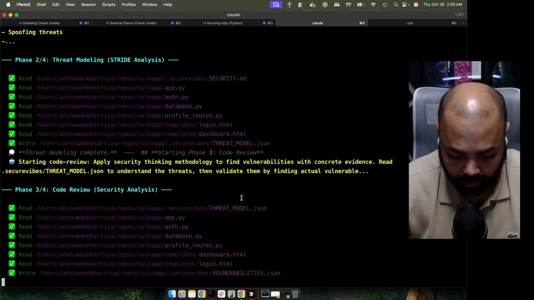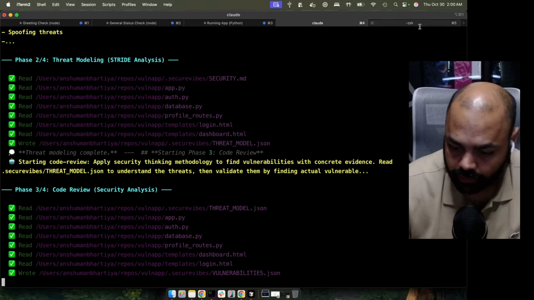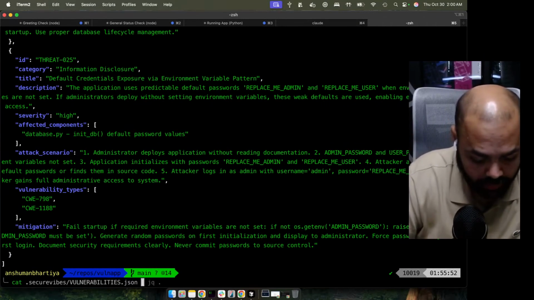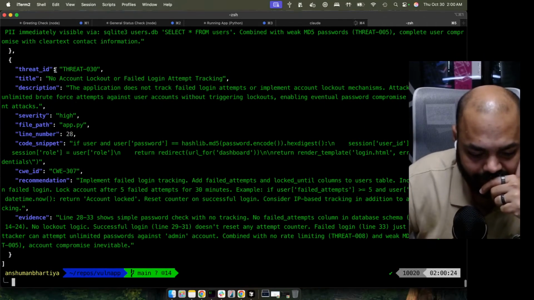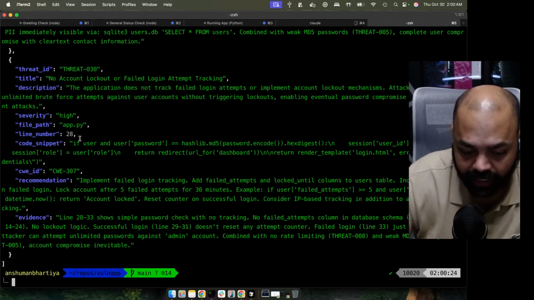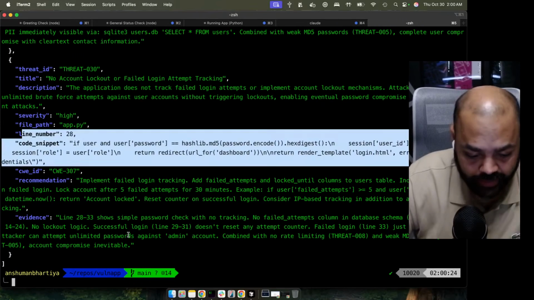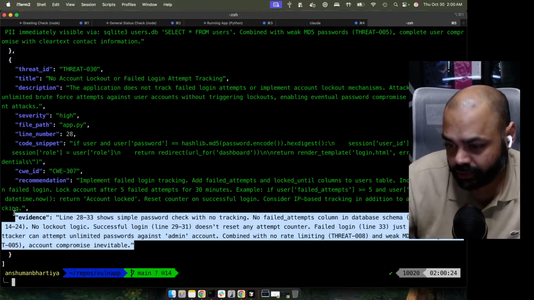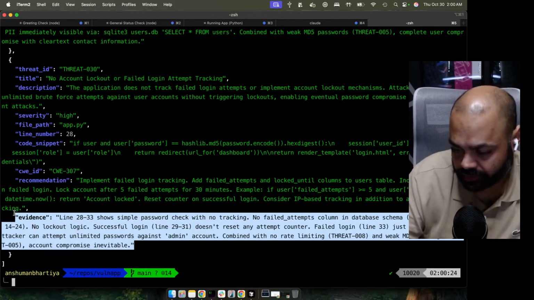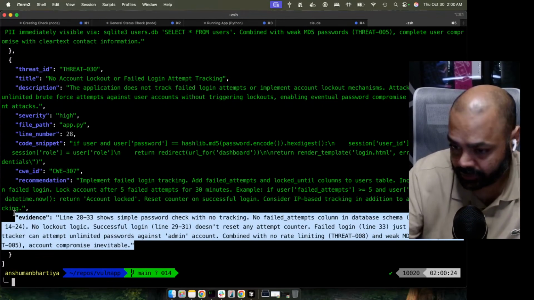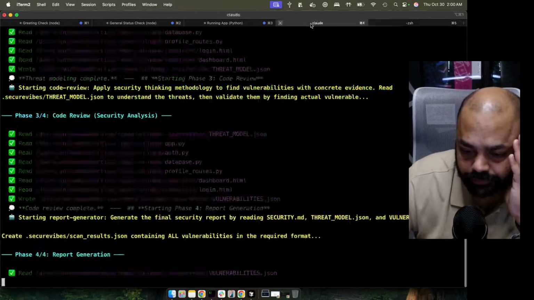Okay, so it looks like it created the vulnerabilities.json file. So let's look at what that looks like. Okay, so you can see that as compared to the previous threat model file, it now has the file path, the line number, the code snippet, and the evidence. So the code review agent clearly took the data from the threat model JSON, and it then went and validated each of those in the code itself. So this is pretty cool as well.